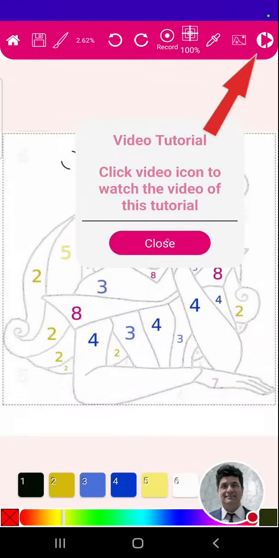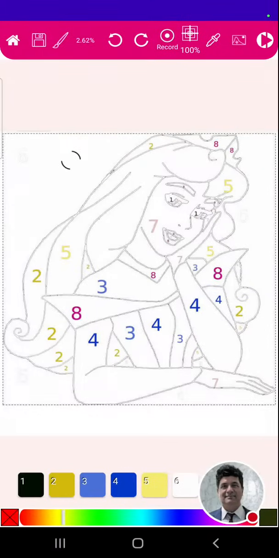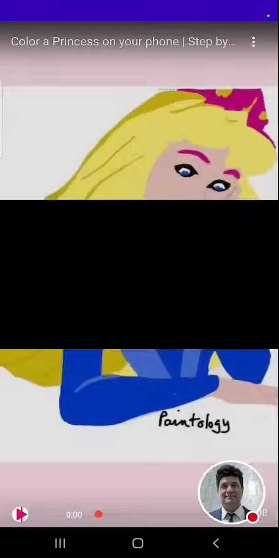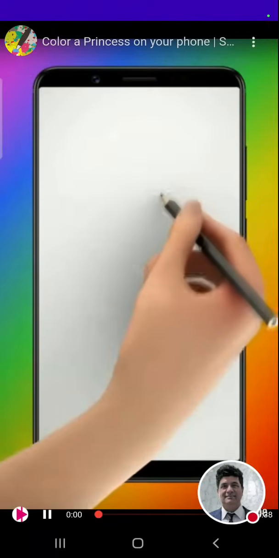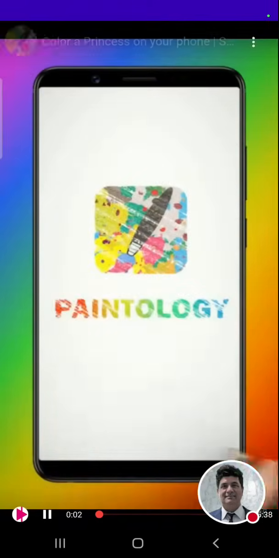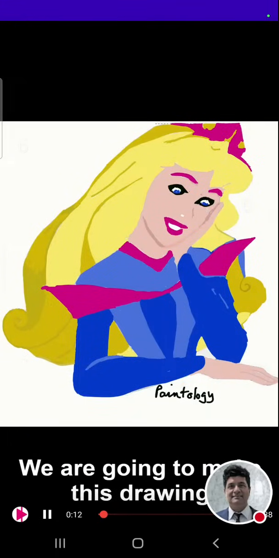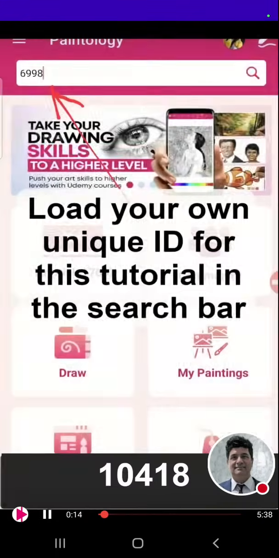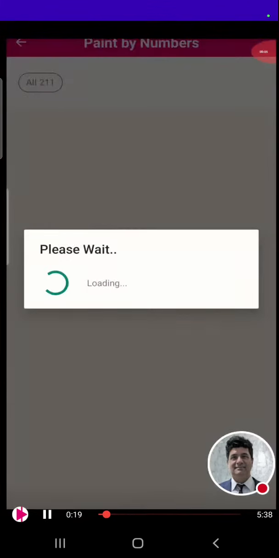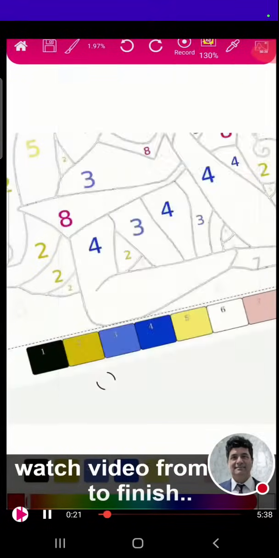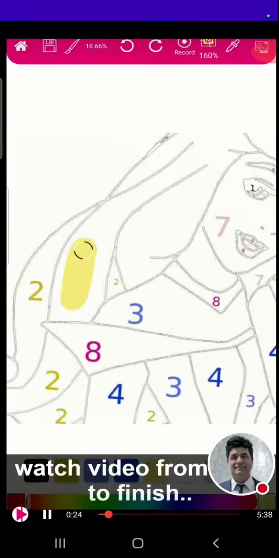Now let's see what we have here. We got this video tutorial dialogue that appeared, pointing to this. So let's click on that. It's a video, okay? So basically it's showing you what to draw, how to draw this princess. So it says we're going to make this drawing. So the video is clearly showing a good way to find that tutorial here. Open up that tutorial and look at what it's doing.